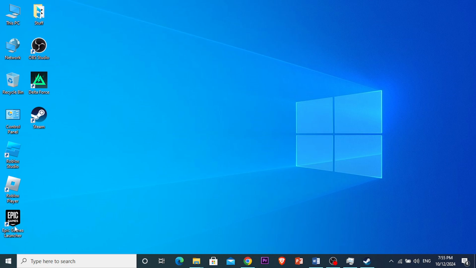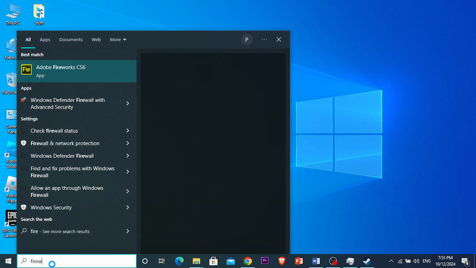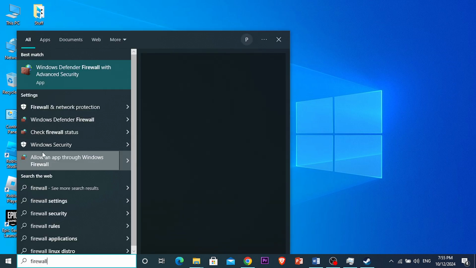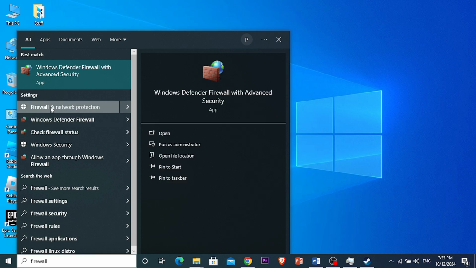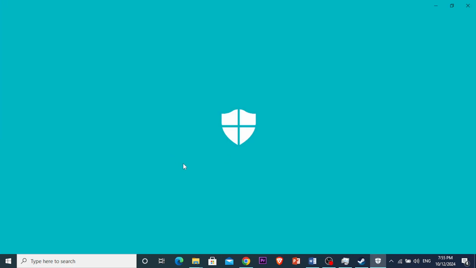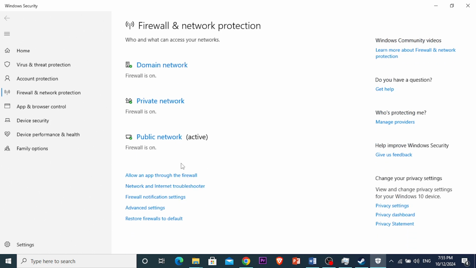stable. Now another thing you can do is enable Delta Force on your firewall. So come here and search for firewall. We're going to go to firewall and network protection, and enable Delta Force in our firewall. Click on allow an app through the firewall.